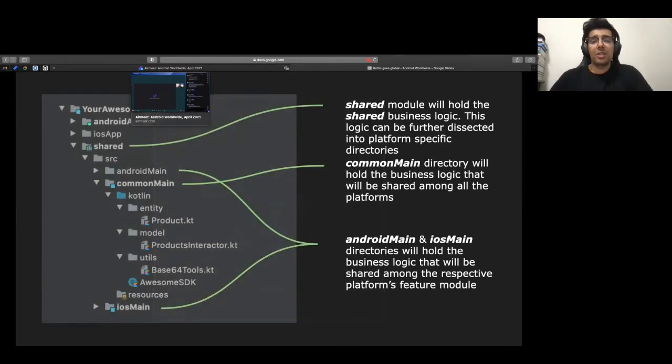When you create a new project, your directory structure will look something like this. Android app and iOS app modules are standard business as usual. You will see the directory structure for these modules is what you, as an Android or iOS developer, expect. The most important module from the KMM perspective is this shared module.